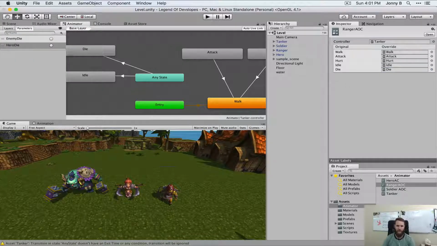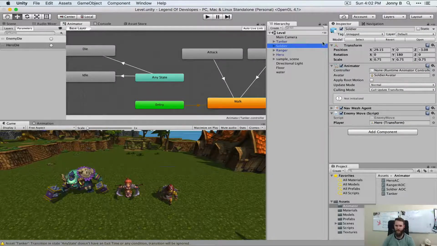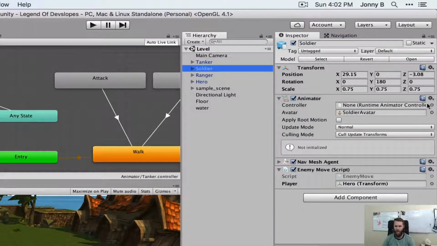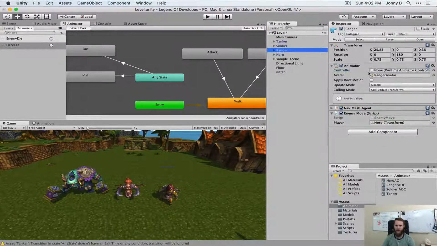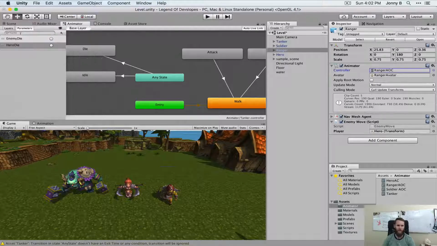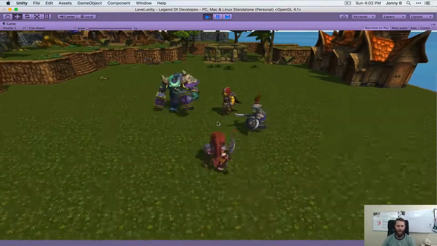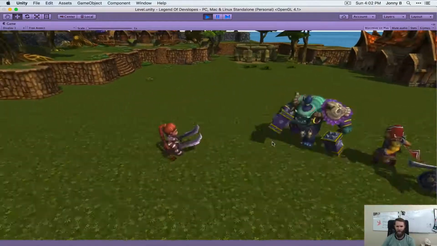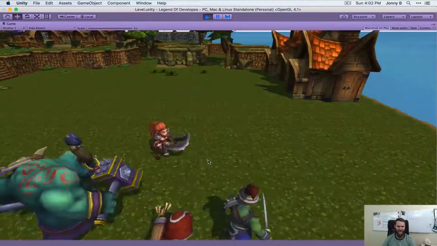All right, perfect. So now when we play, well, first we have to assign our controllers, right? So for the soldier, come here in the animator, circle select for the controller, and select soldier AOC. For the ranger, come here to the inspector window, animator, controller, and we want the ranger AOC. All right, so that's good. I'm going to save, maximize on play, and press play. Now we have all of our guys following after us, and their animations are working, and it looks super great.